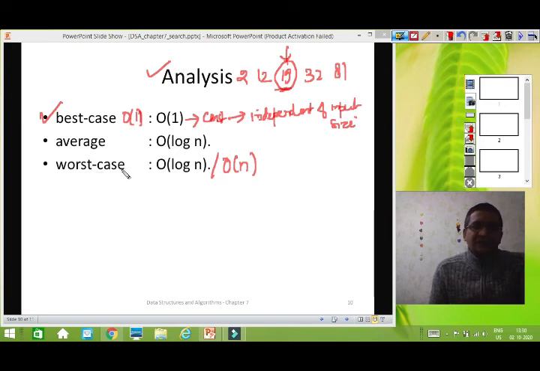Then what about the worst case? Worst case means the maximum effort required, the maximum number of operations which is required to get your answer. In the linear search, that is big O of n, we need to search all the elements, but here it is log n. Now why is this log n? Let us understand. Every time we are reducing our effort domain by half.